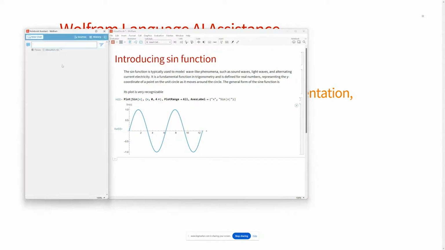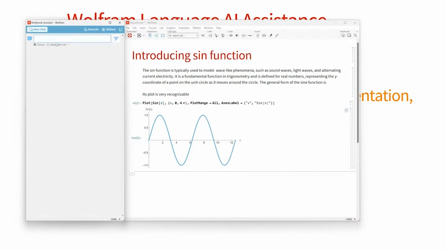If I click on this, I've got a separate session, but it is still aware of the contents of the notebook. So it knows what notebooks I have open. It knows what's in them. It knows where the cursor is in the notebook. So it's very contextual. Even though I'm now in a separate window, we've got an environment that is aware of what I'm trying to do and how far I've got.